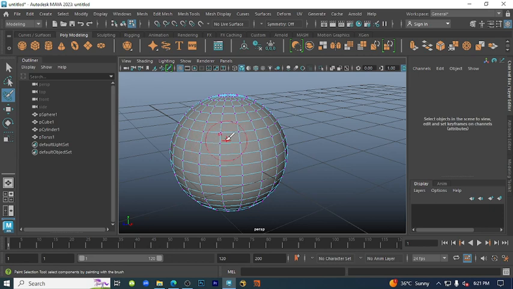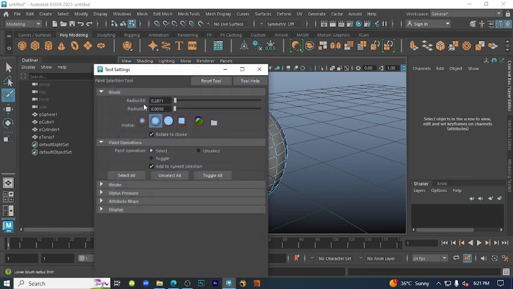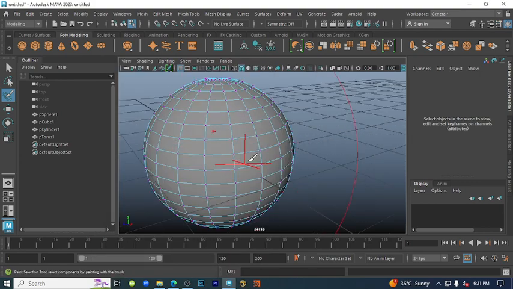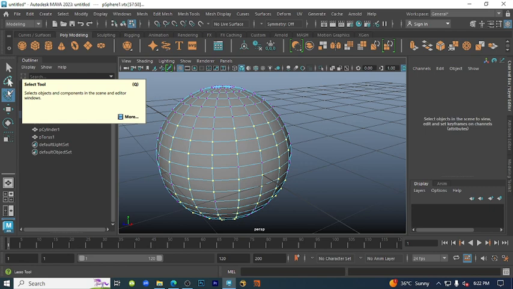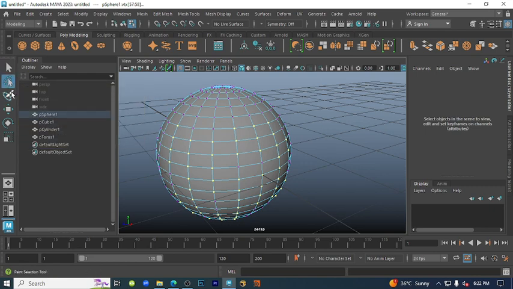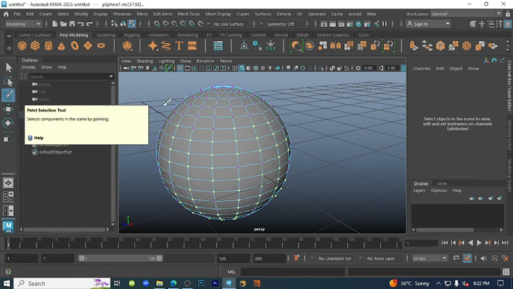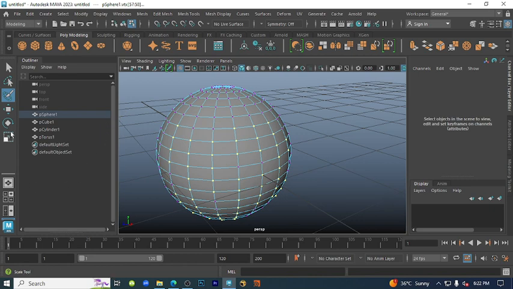If we want to change the radius of the selection, we can double click on the lasso tool, and from radius we can change it. And another way is holding B on the keyboard and then mid scroll click and drag the mouse right and left. So before going to the next lecture, make sure you have practiced these three tools: select tool, lasso select tool and paint select tool. In the next lecture, we are going to talk about the move tool, rotate tool and the scale tool.